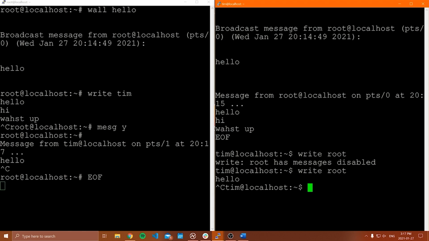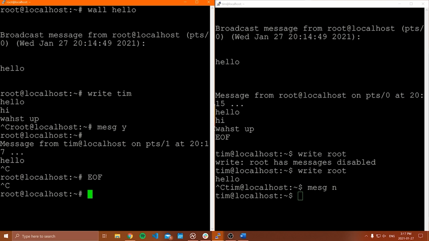And again, if I was over here on Tim and I wanted to disable messages, I would type mesg and then n, and that would disable messages. So I wouldn't be able to send messages to the Tim user.